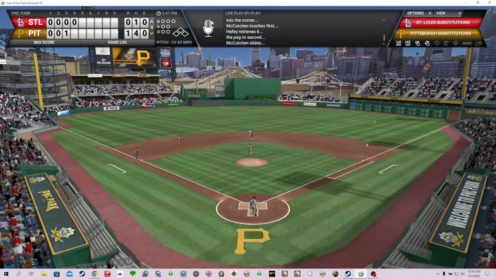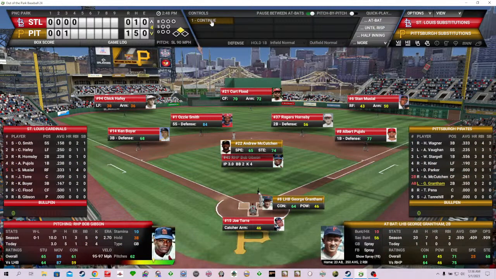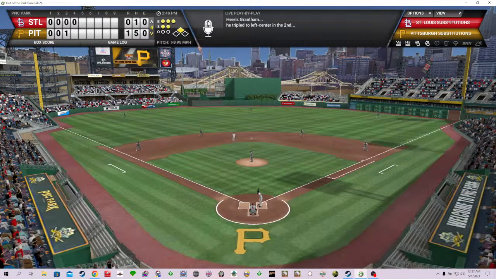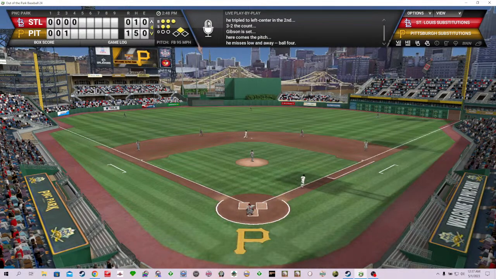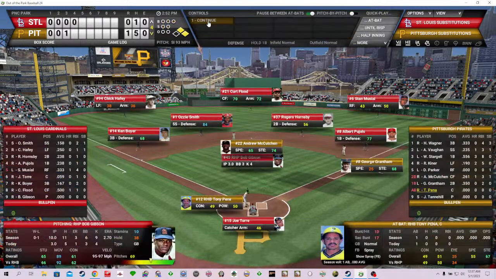So the Bucs with a potential second run in scoring position, and that brings up second baseman George Grantham. Grantham tripled his last time up. Gibson, the payoff pitch to Grantham. Grantham lays off, ball 4. This one missing low and away. Third walk issued by the great Bob Gibson to accompany 4 strikeouts, and here's Tony Pena.